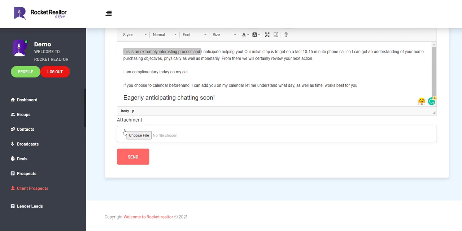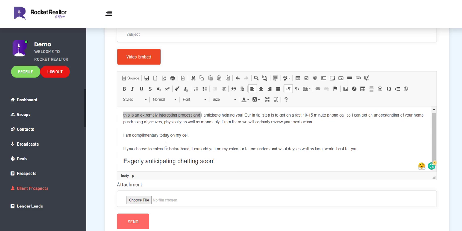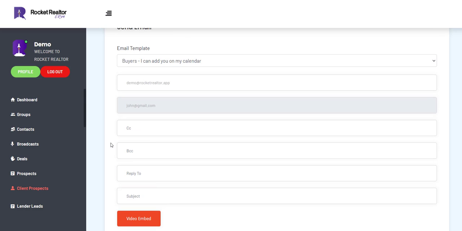If you have an attachment you want to send them, you can do that. And again, your signature is automatically attached to all of these, so you don't have to worry about that because you already set it up. So that's the cool part.